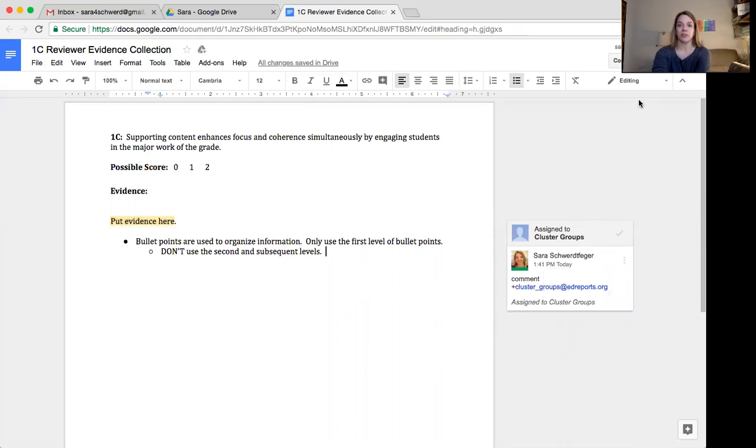Another thing you can do in your Google Doc is change it from editing mode to suggesting mode. So sometimes once you have put all of your evidence in, and maybe your facilitator for your cluster group has taken all of the evidence and has put it into the evidence synthesis page, they might change it over to suggesting mode. So anything that you put in, you can no longer edit the actual document here, but if you do, what it's going to do is show up as a suggestion.